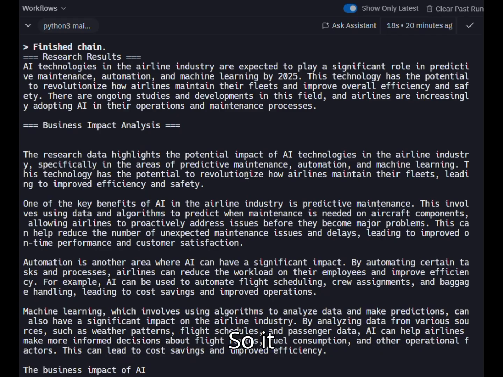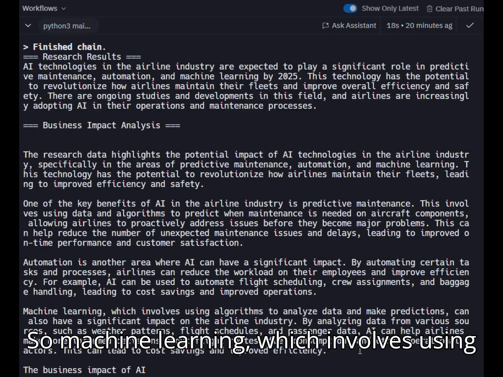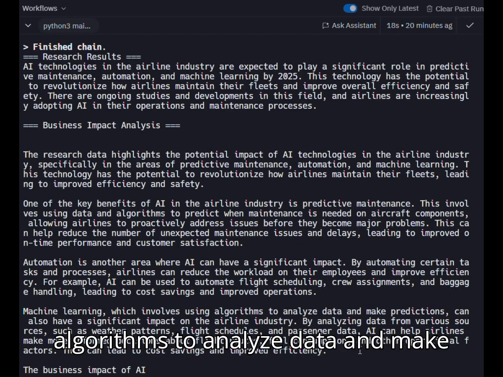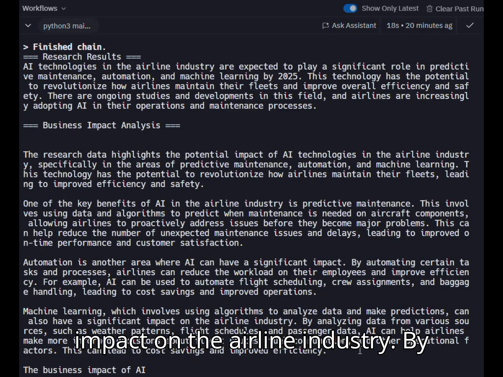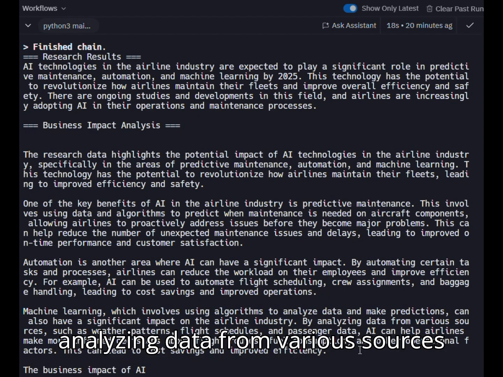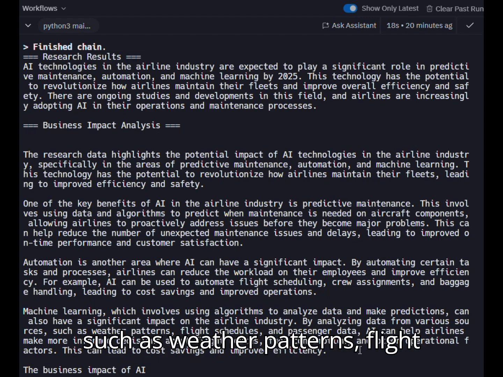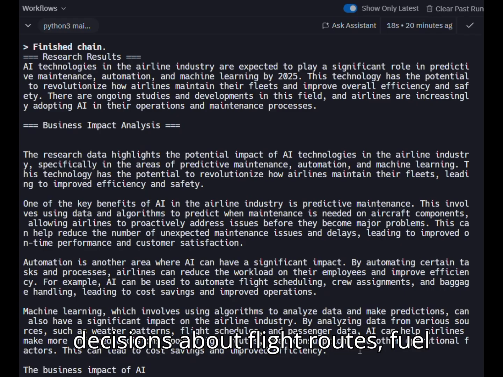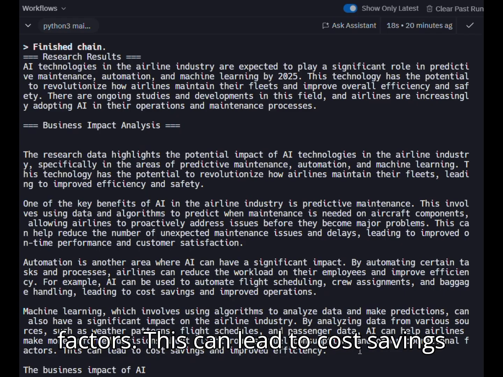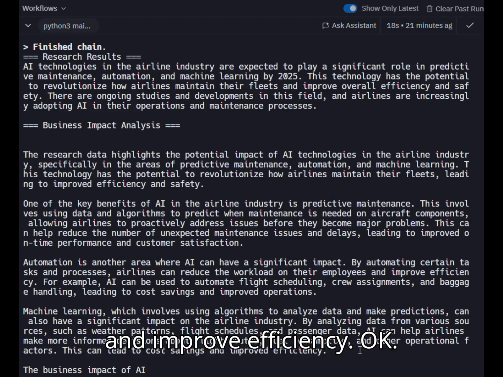So it does the business impact, and it gives all that information that we need to know. So machine learning, which involves using algorithms to analyze data and make predictions, can also have a significant impact on the airline industry. By analyzing data from various sources such as weather patterns, flight schedules, and passenger data, AI can help airlines make more informed decisions about flight routes, fuel consumption, and other operational factors. This can lead to cost savings and improved efficiency.